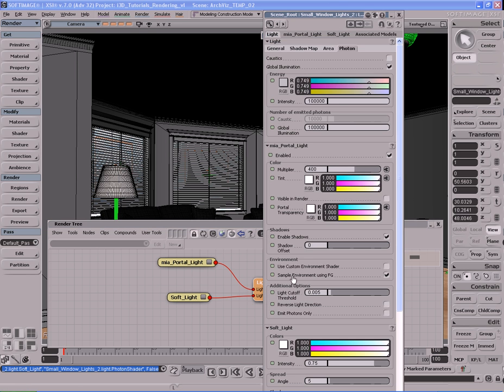And now what will happen is, if I go back to the light photon tab here and the PPG, when I change the intensity, it'll change the intensity of the photon effect separately, which is the default behavior of regular standard lights.